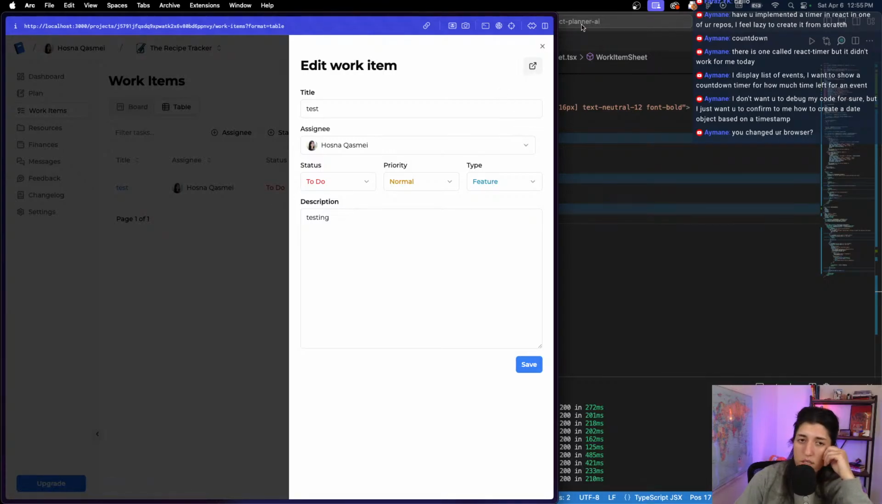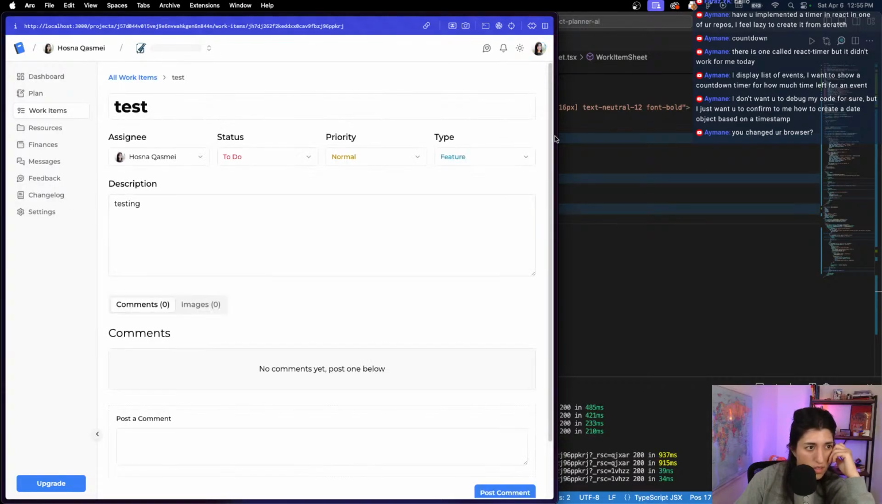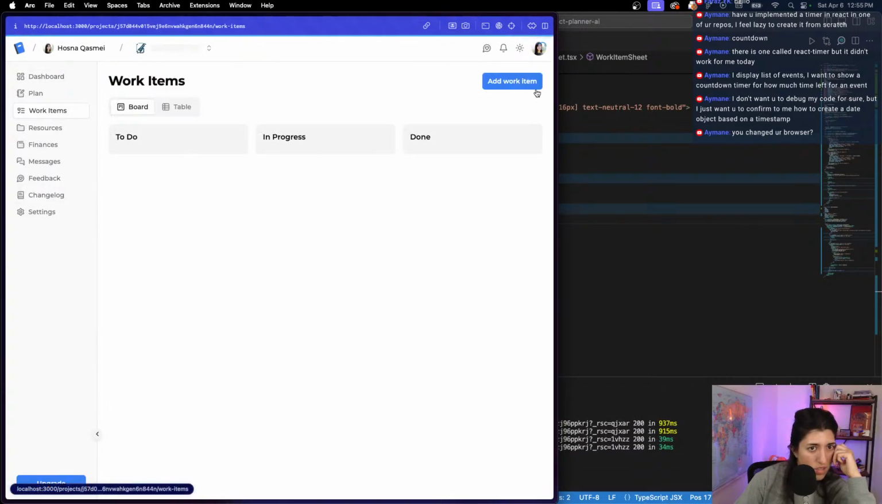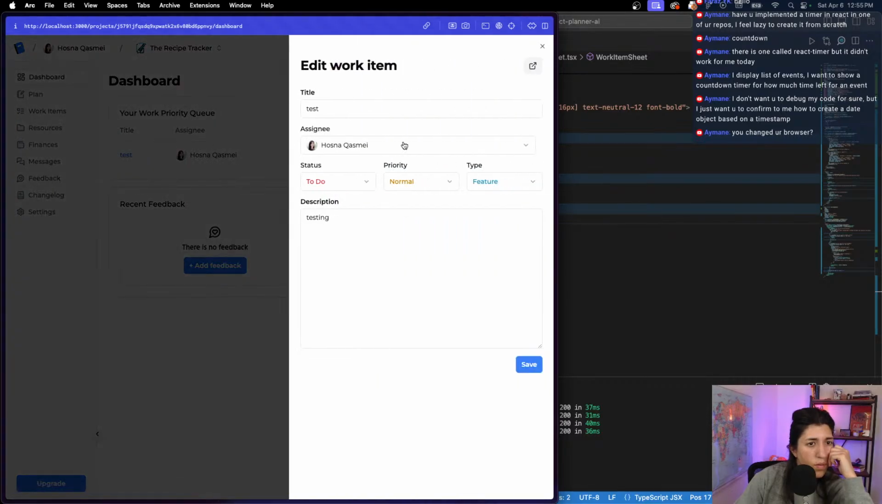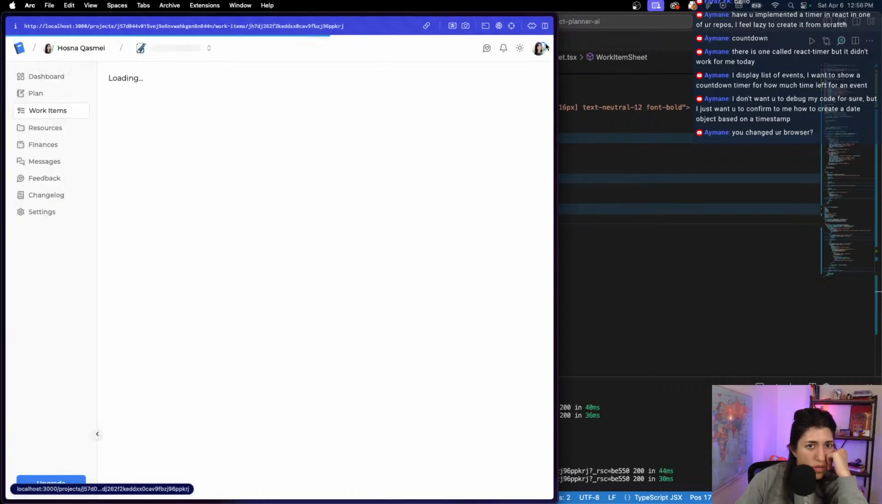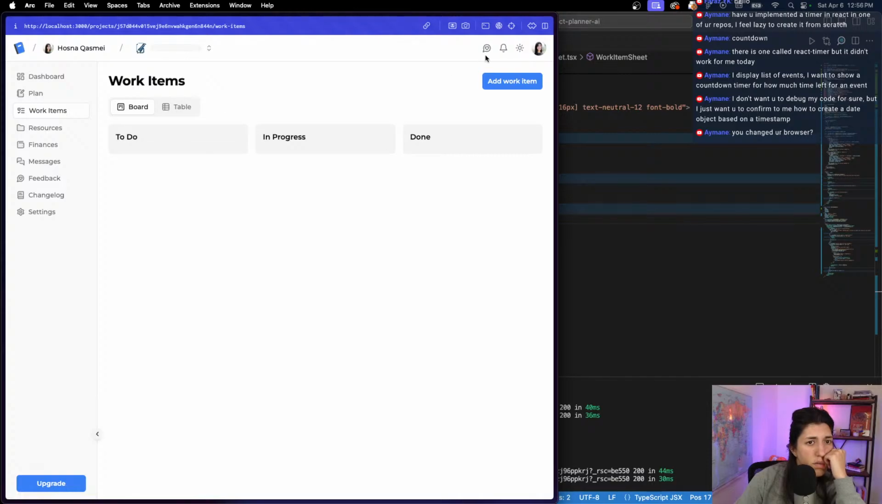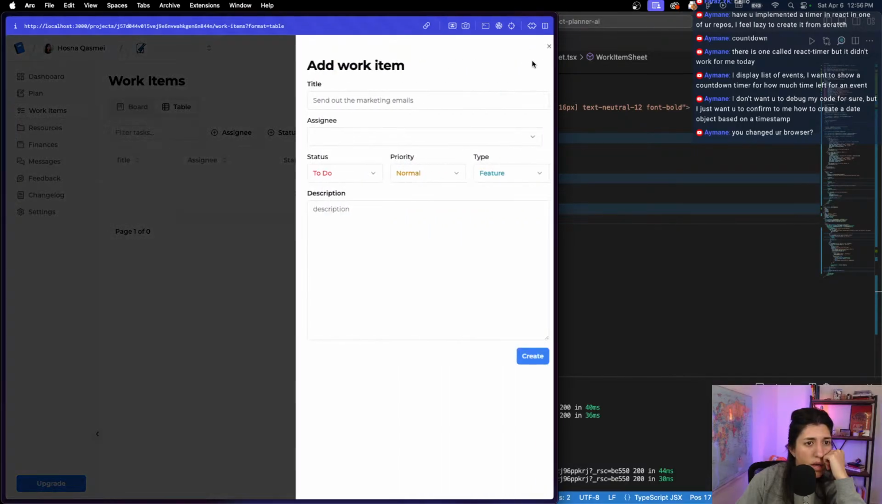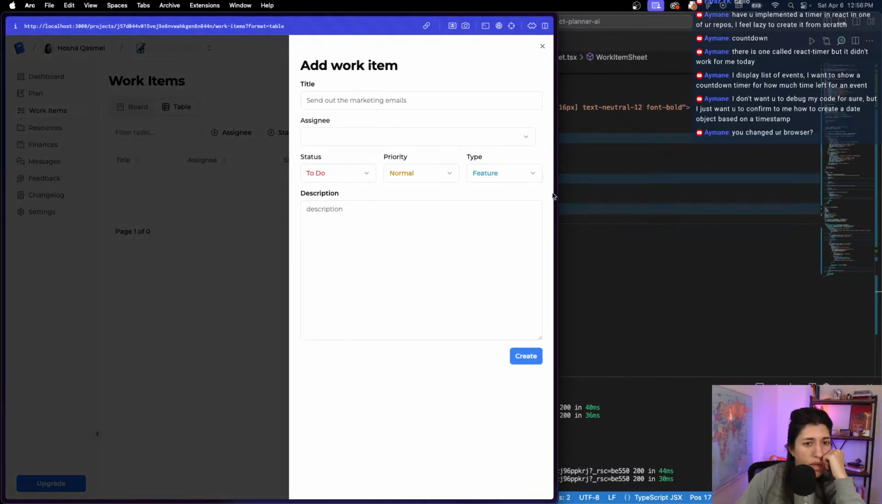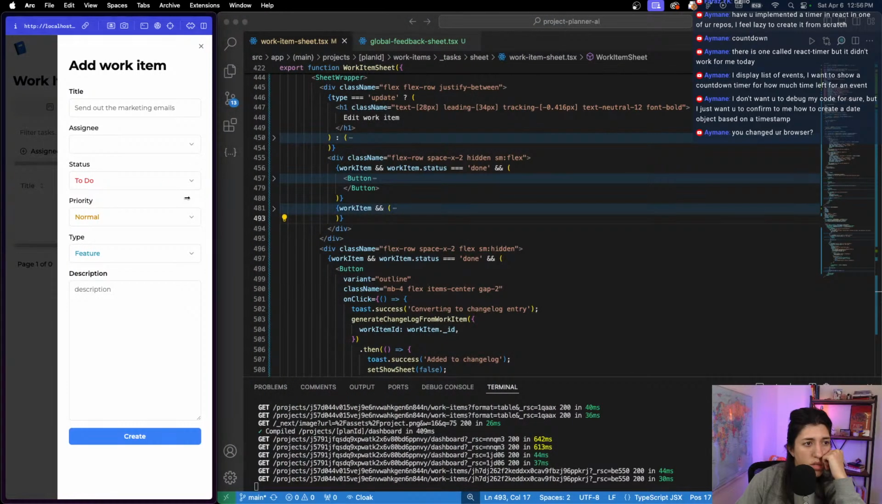Do you guys think this is intuitive, or should I keep the text? I want to create a new one. If I want to add, if I want to edit, I feel like it makes sense. Open it. Edit work item. View it. Okay. Feedback, yep. Add work item, yep. Create, yep. If I shrink this and then it becomes like that, yep.